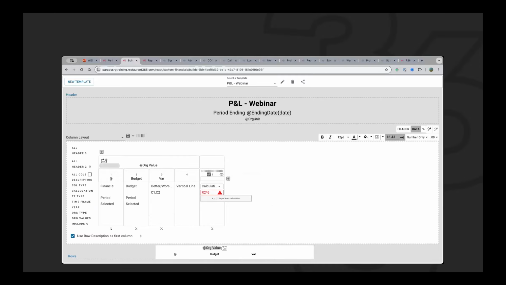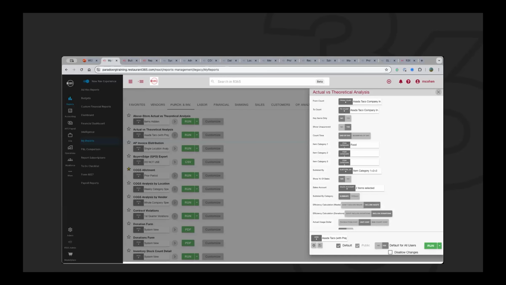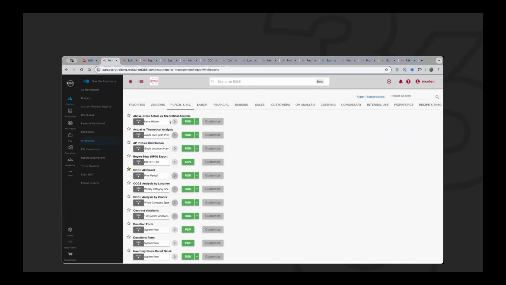Is there a way to run inventory reports for multiple locations at once? So we do have an above store AVT, if you haven't seen that. This will run the AVT at an item level, and then you can drill into each item and see the activity at the store level.